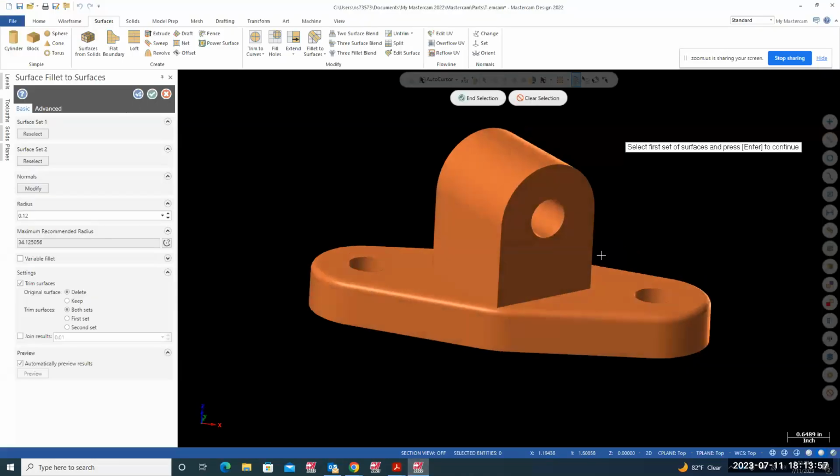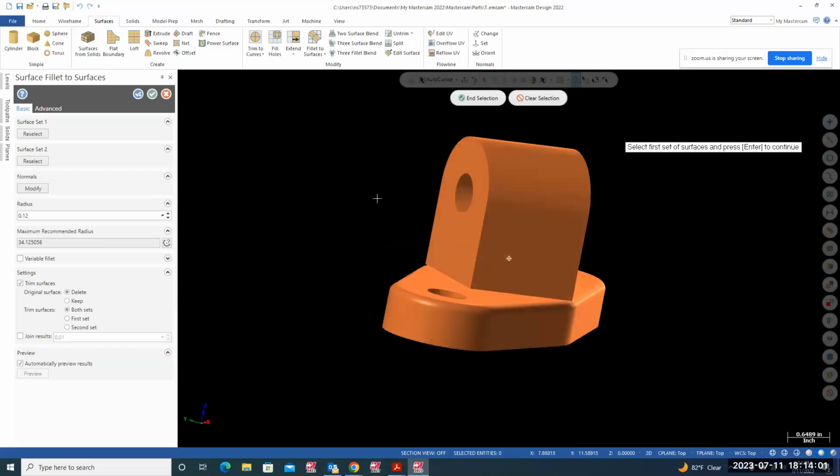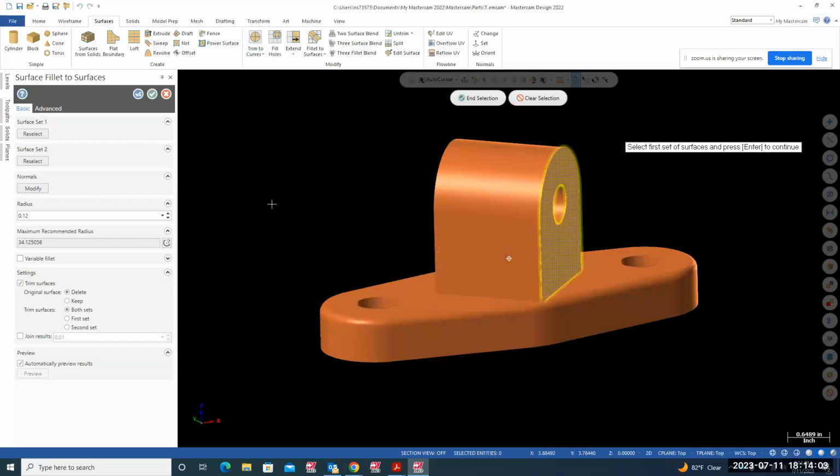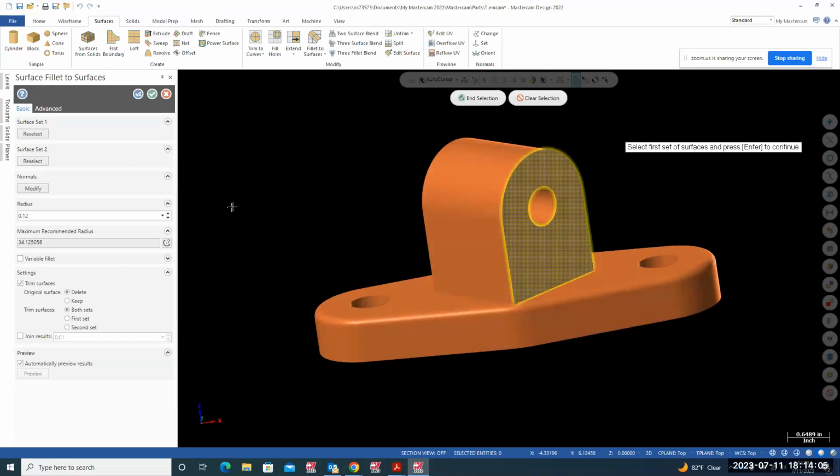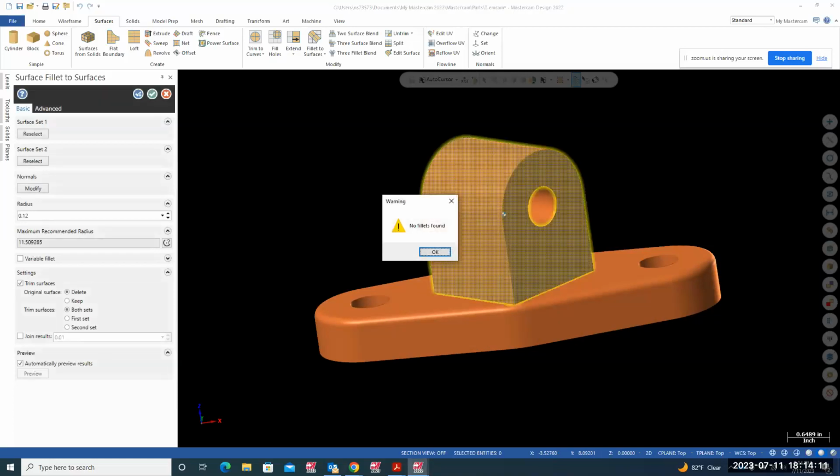Select first set. This is my first set. Let's try both at the same time. And this also, that's my first set. Hit enter. This is my second set. Hit enter. No fillets found. The reason is that our normals are not right. So I'll say OK.